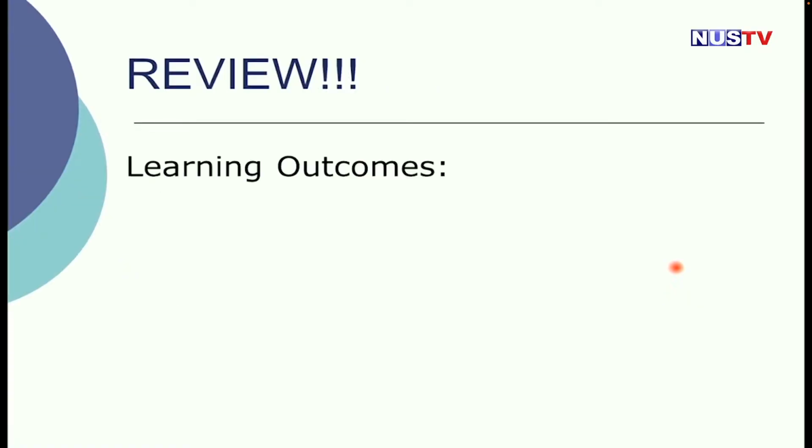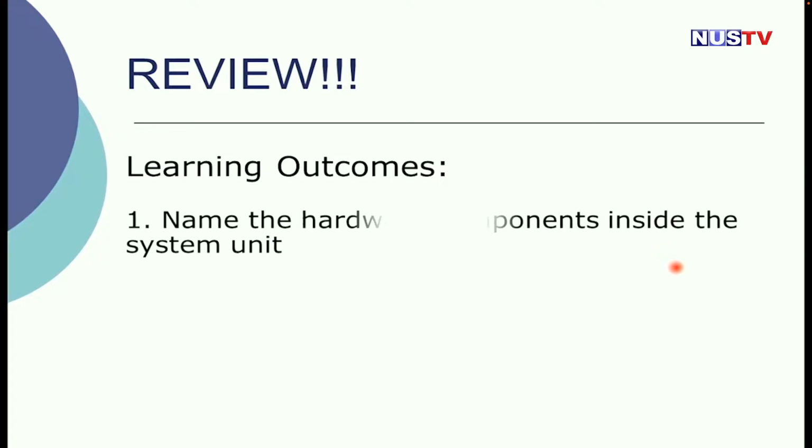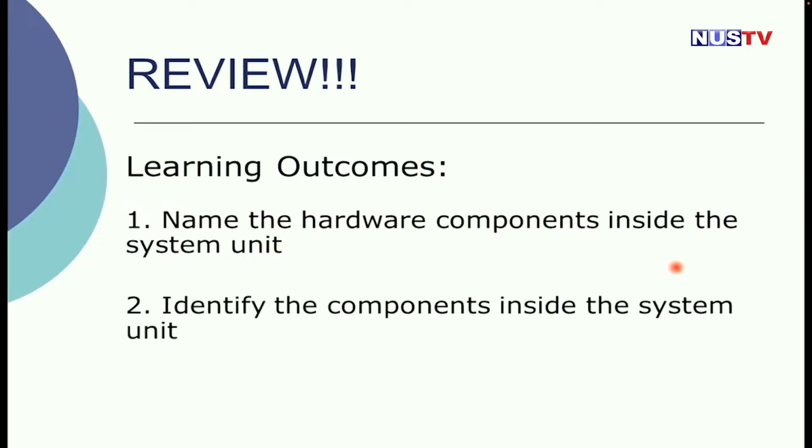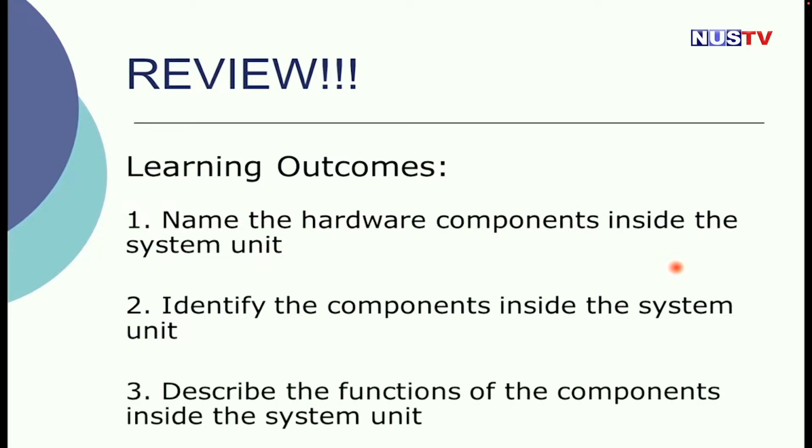Now, before we end this lesson, students, let's review our learning outcomes again. We hope that you are now able to, number 1, name the hardware components inside the system unit. Number 2, identify the different components inside the system unit. And number 3, describe the functions of the components inside the system unit.